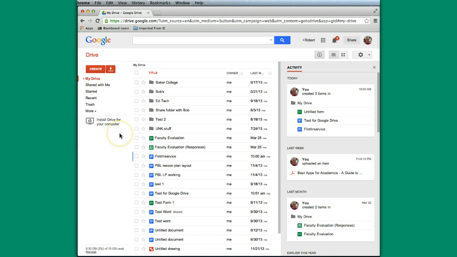So let's first of all talk about sharing. What does it mean to share? What you're doing is you're giving someone access to a folder or a file that you would like them to see, all the way up to maybe you would like to actually have them edit that particular item. And you can also turn ownership over to that individual.